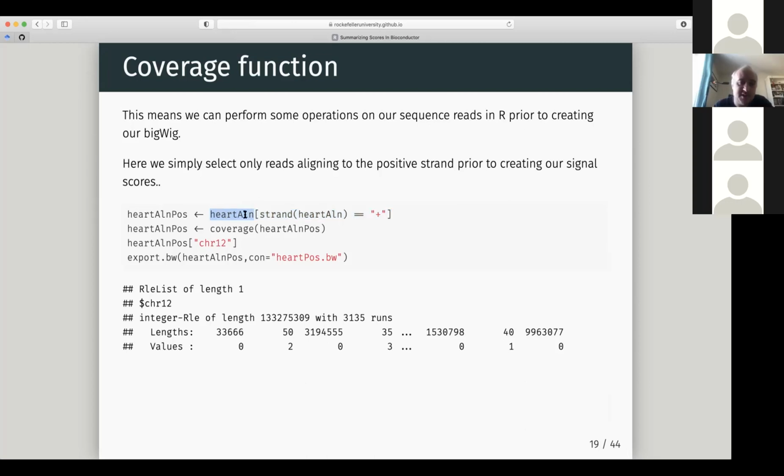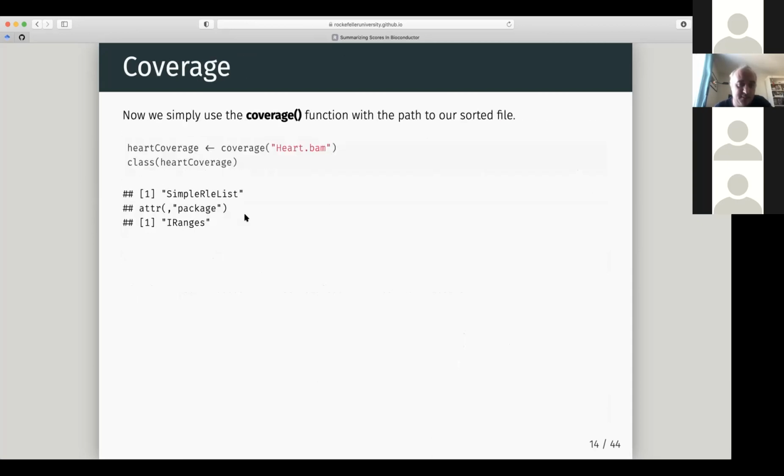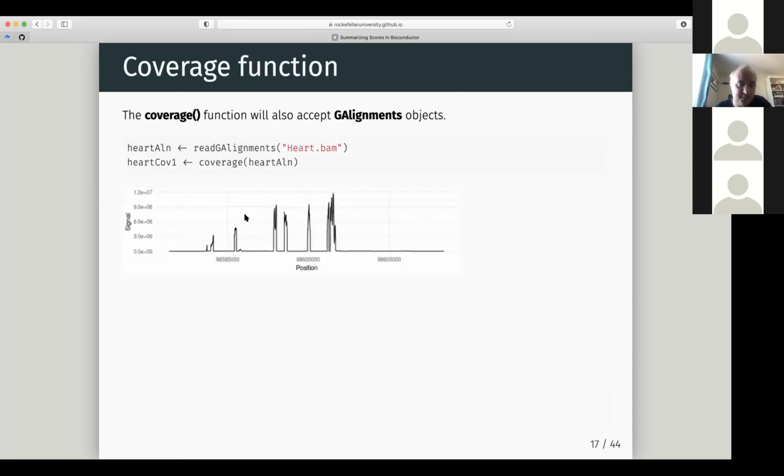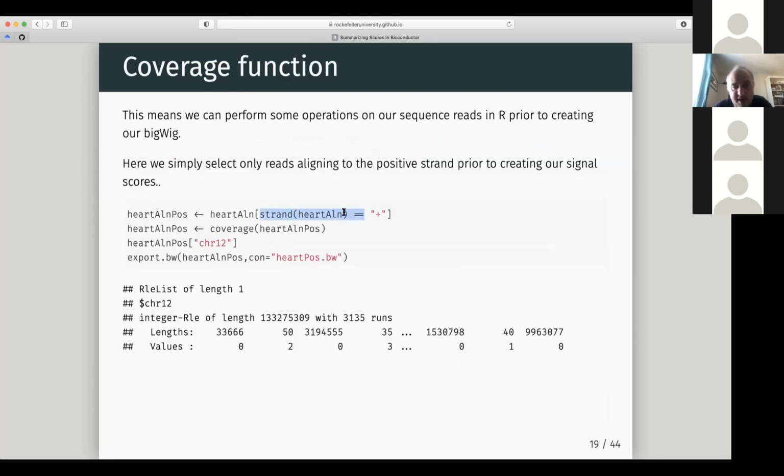So to do that, I would just take my aligned reads, the ones I read in here. The ones I read here. And now I will get the strand, and I will just take those on the positive strand, make a coverage from them. Here I'm just showing you chromosome 12, and then I'm just going to export that, just as we did the other session for when we read in an RleList and exported it back out. Now I can export this newly created RleList from my BAM file and export it to a bigWig.